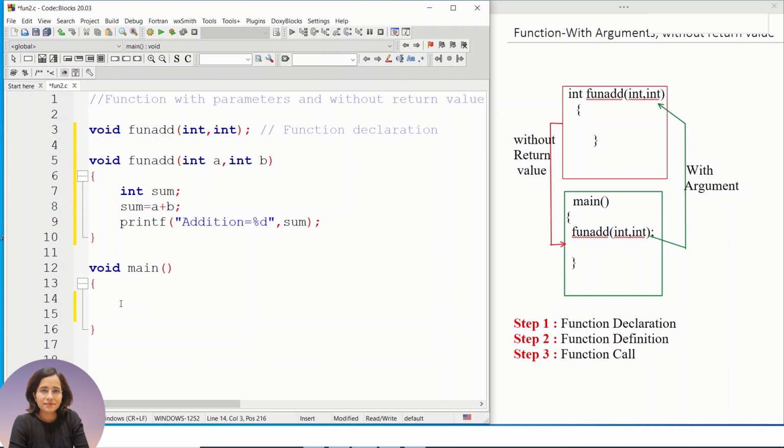In this type of function we are sending the values from the main to the user defined function. So let's declare the two variables, and at the time of declaration I am initializing also. So a equals to 10, b equals to 20. Now let's call this function. To call the function we should write the name and the parameters what we are sending.